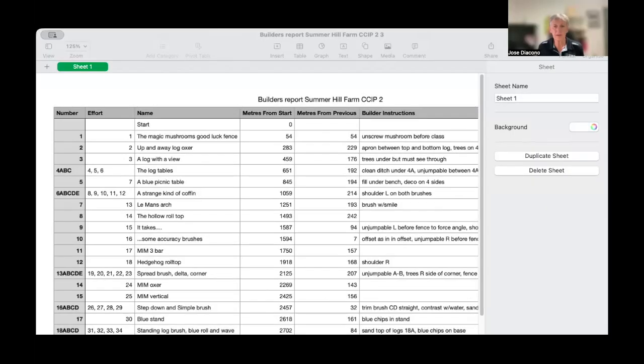Now I'll look at the builders report. I'll show you that. So you can see there that there's the fence name, efforts, numbers, and then you've got time from start, and then you've just got the builder instructions. So you can print that out, create a PDF, send it to people. They can print it out and write things all over it.